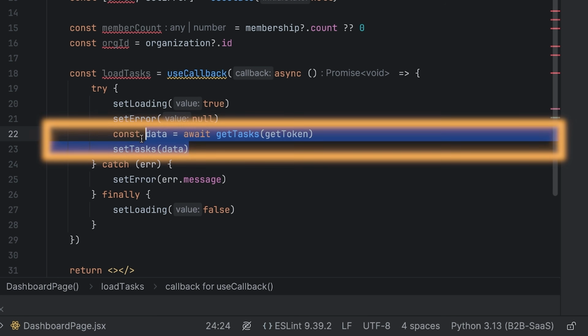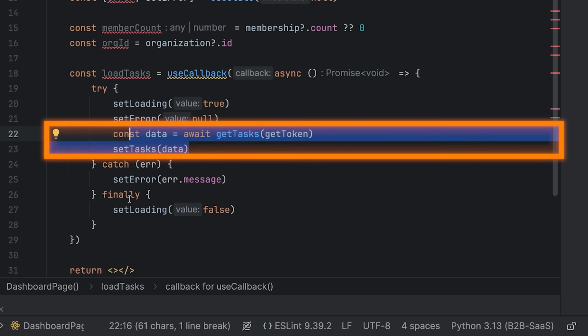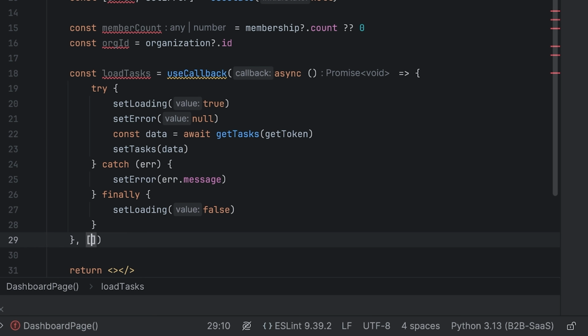Then what we're going to do is just remember to set the tasks with the data, because we need to do that. Otherwise, this isn't going to update anything for us. And we're going to put in the dependency array of this callback the getToken function, so that if that updates, we will do this again to get the new tasks for this new token, which will be based on the organization that the user is currently active inside of, as well as which user is signed in.